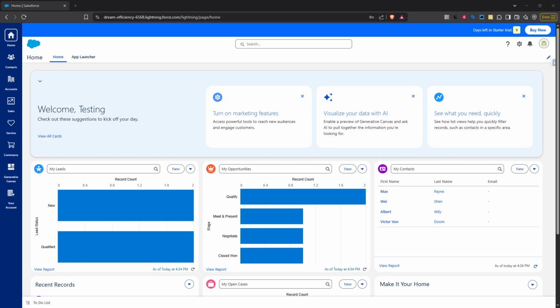In today's video, I'm going to teach you how to remove an opportunity stage in Salesforce. This can be pretty useful when you're looking to streamline your sales process or simply tidy up unwanted stages that no longer fit your current workflow. Let's dive right into it step by step.